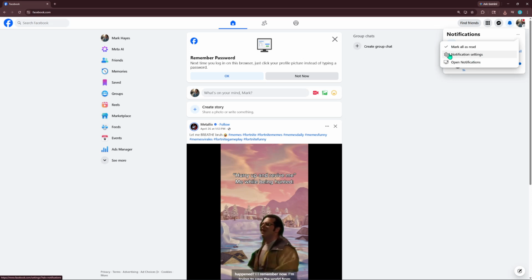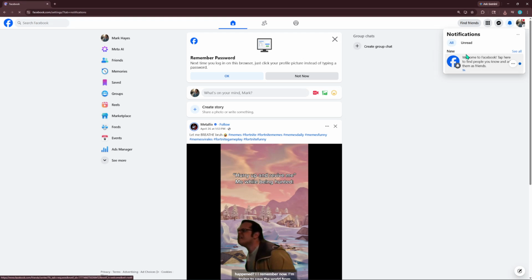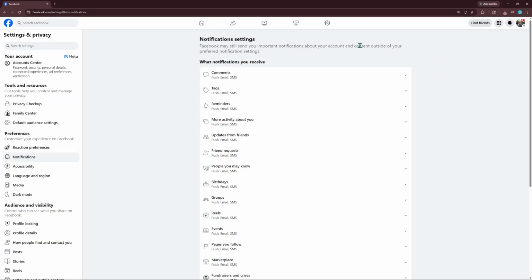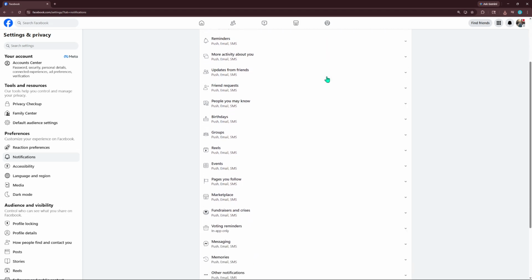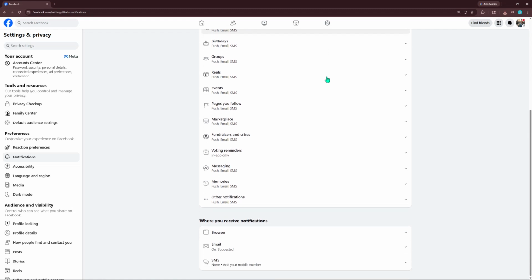After clicking those three dots, a small menu will pop up. From this menu, you'll want to select Notification Settings. Clicking on this option will take you to a dedicated page where you can take control of the notifications you receive. Once you're on the Notification Settings page, you'll see a variety of options laid out for you. This is where you can really tailor your experience.